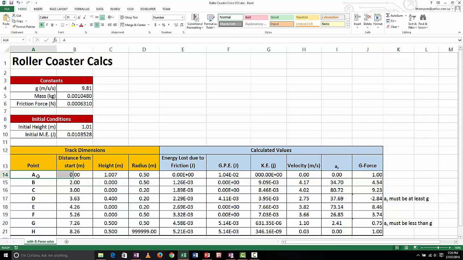So for point A, the distance from the start is 0 meters because point A is our first point on the roller coaster. The height of point A is our initial height, which we've actually already put up here. Let me just fix that. Yep, so that's our initial point there. The radius of the track at point A, our energy lost due to friction. These fields here under the orange banner are dimensions or characteristics of the track.